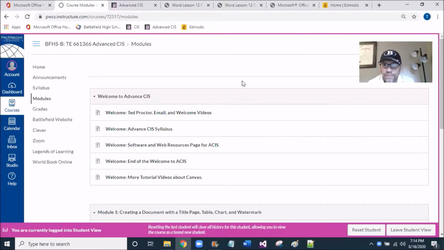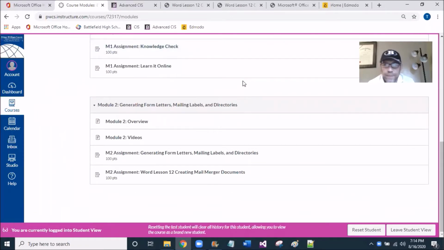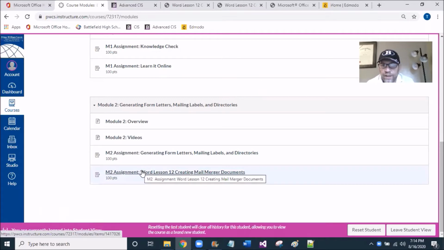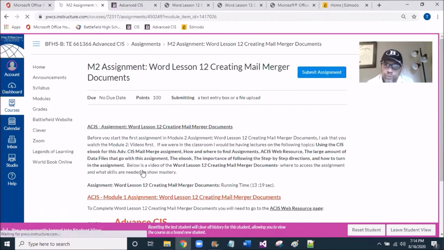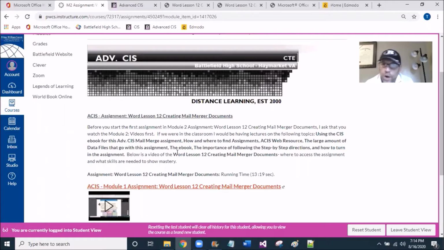Hello, I'm in module 2 and I'm getting into the second assignment. The second assignment is Word Lesson 12, Creating a Mail Merge Document. That, for the most part, is the title of the ebook that we're using. For this one, I'm going to be taking you back to the CIS ebook, one of the final chapters in those ebooks.